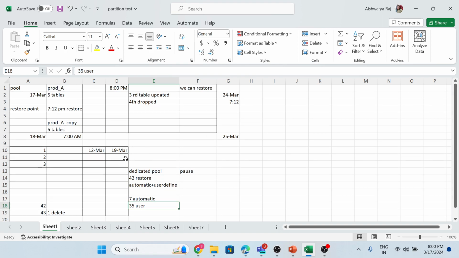Just assume this prod A is my dedicated SQL pool. In Synapse we have two kinds of snapshots: one is automatic, another is user defined. Let's forget about automatic and user defined, and just understand one thing now. Backup, or snapshots. Assume prod A is my dedicated pool and a snapshot happened at 7:12 p.m., 17 March.